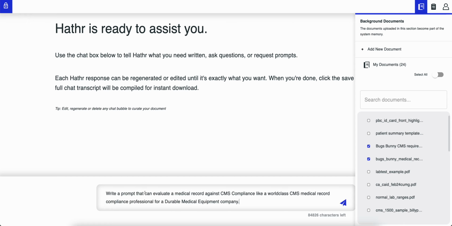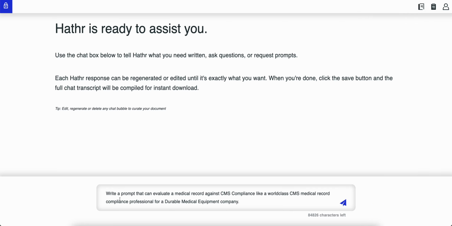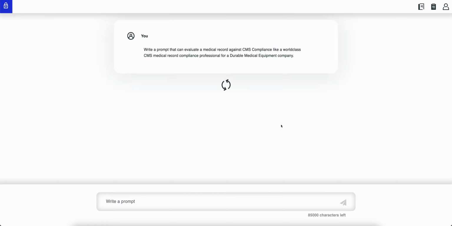But here, let's write a prompt. Let's use Hathr's capability to write itself a world-class prompt to get exactly what you need. So I had this prompt already done, and we're going to hit go. Now while it's thinking, it's going to optimize writing a prompt to get you exactly what you need to evaluate the medical records you have against CMS requirements.